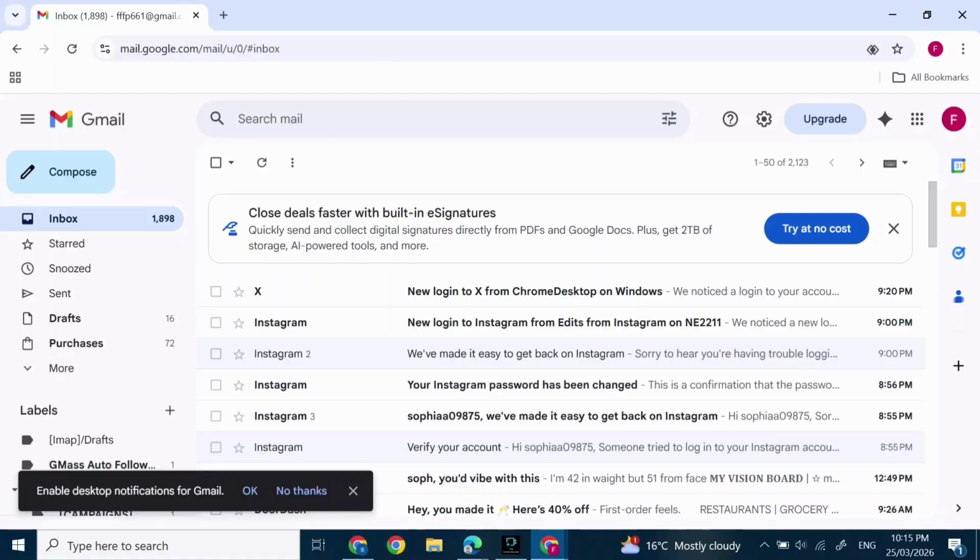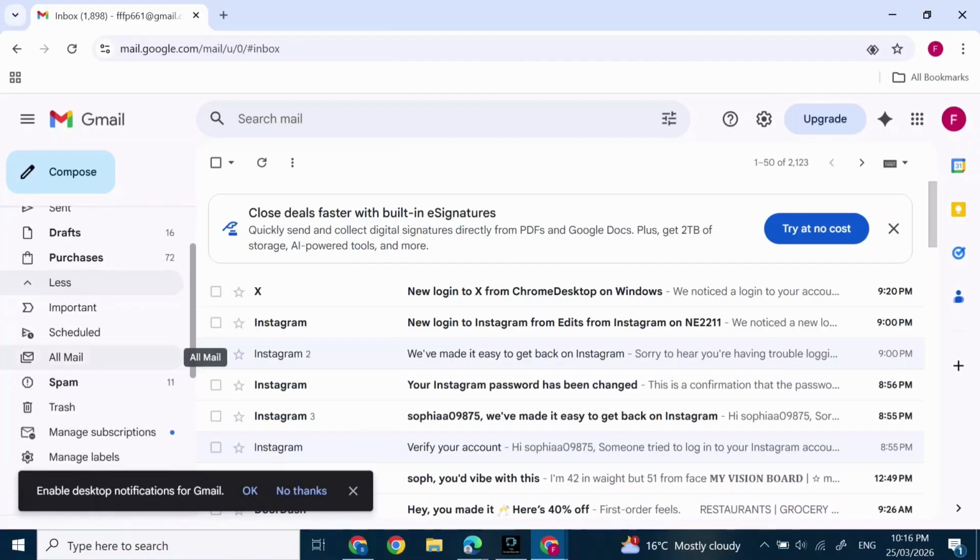First, open Gmail. Then on the left side, click on More. After you've clicked on More, on the left side, there will not be an option for Archived. So, simply click on All Mail. In All Mail, there will be your archived emails.